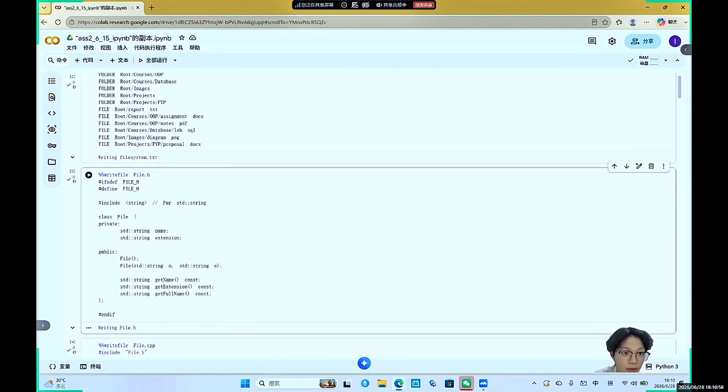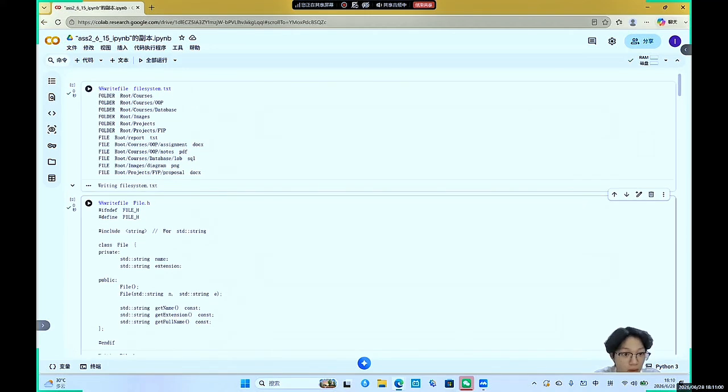For example, the line root cross tells us that there should be a folder named cross directly inside the root folder.